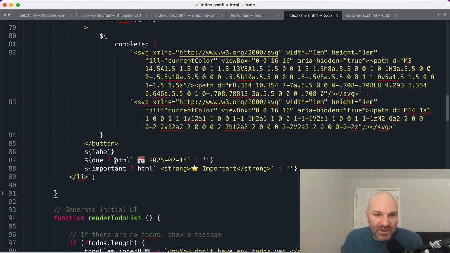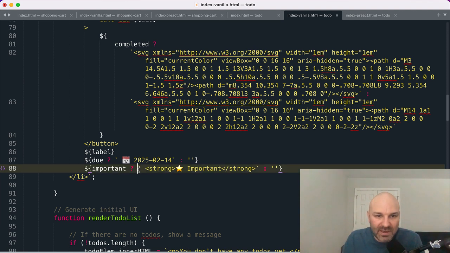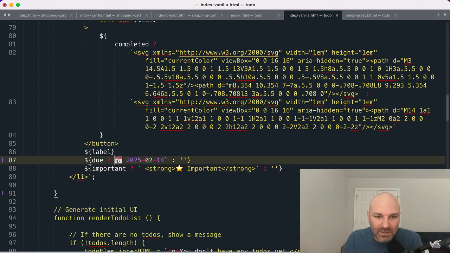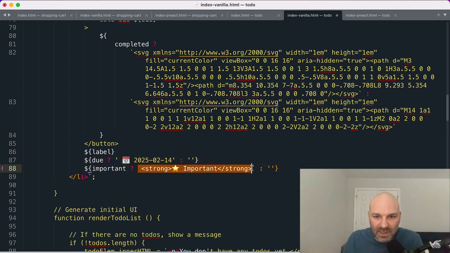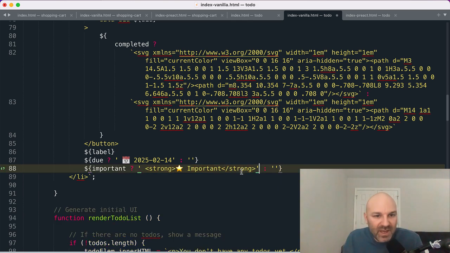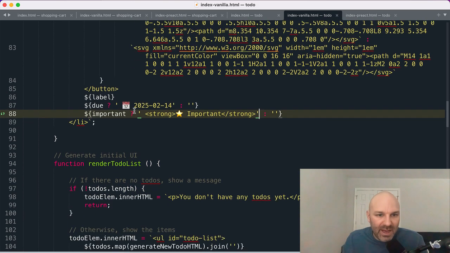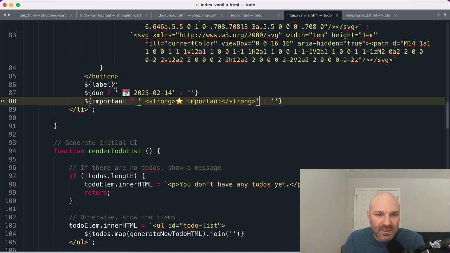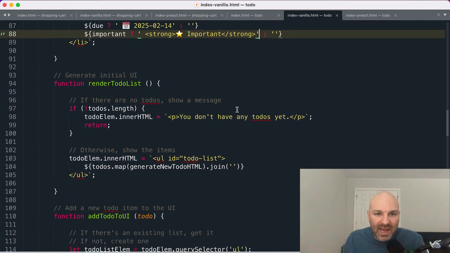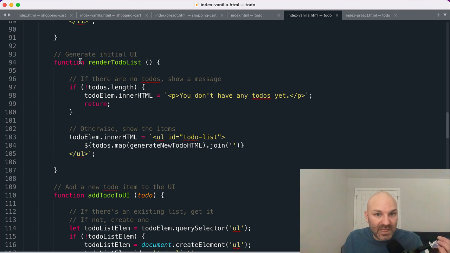The label, if there's a due date, we are going to show the date. If not, we're not. And I can actually see I did a copy paste error. So let's get rid of HTML off here, because those should just be strings. So we'll do that, and we will do the same thing here. Okay. And same thing with important.